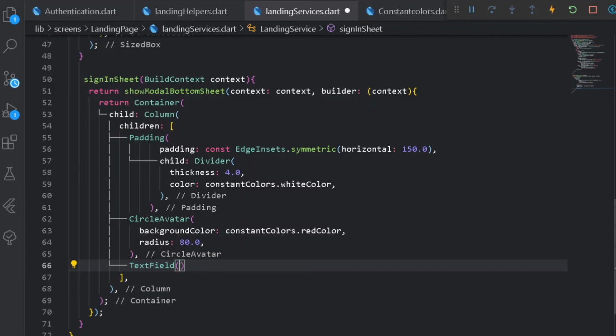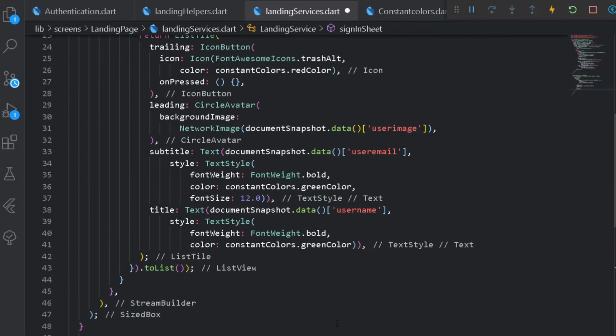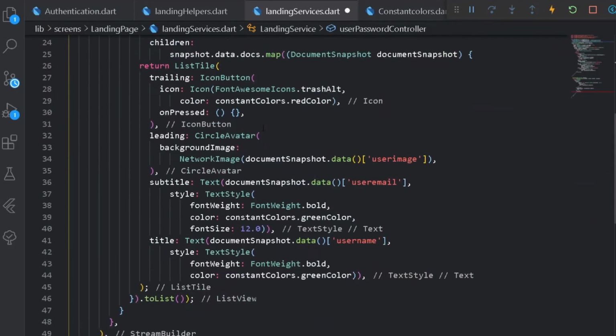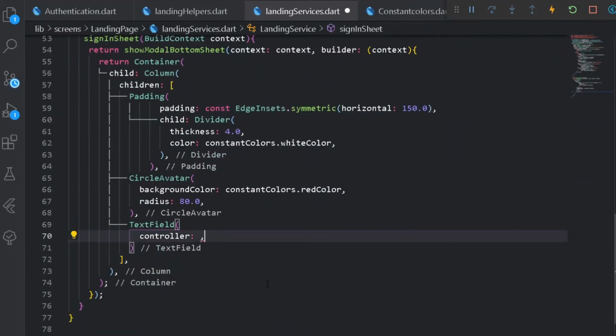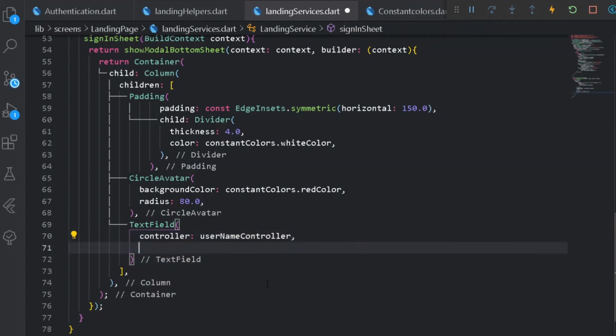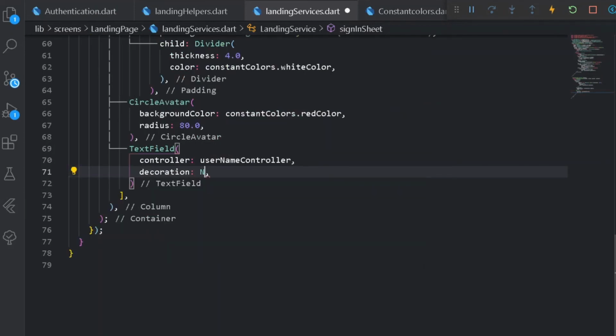So under the following text field, first of all, let's have a controller. So for that controller, let's create a new controller for text editing controller, for email controller, and same things for the username and password. So once we have all of our controllers, let's come down here, and here under the following text field, first of all, let's have username controller, and after that let's have somewhat decoration for input decoration.